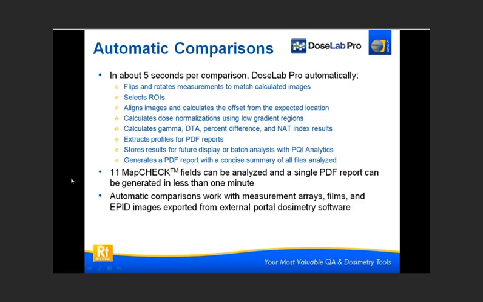The nice thing about automatic comparisons is that they work with measurement arrays like MapCheck, the IBA's matrix. They work with film or EPID images, as long as you have an external portal dosimetry software to convert the EPID images into dose, like Nuclear's EPIDose.